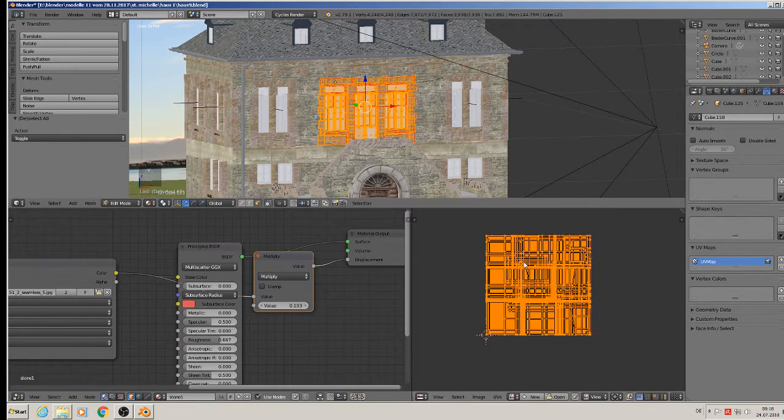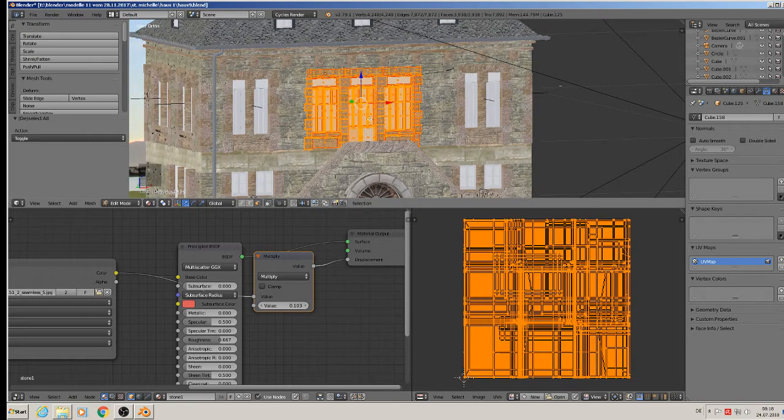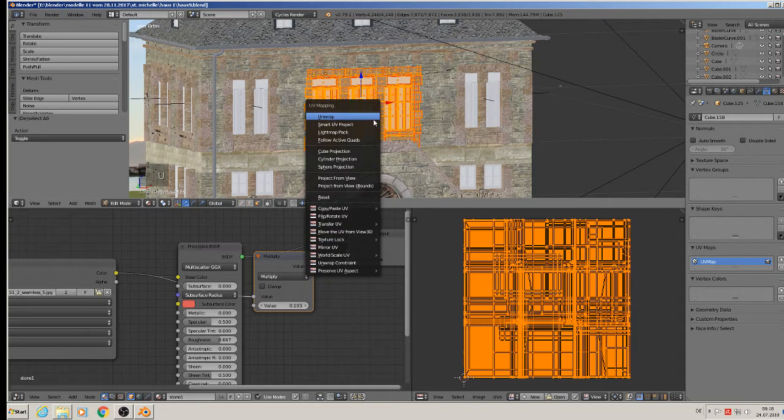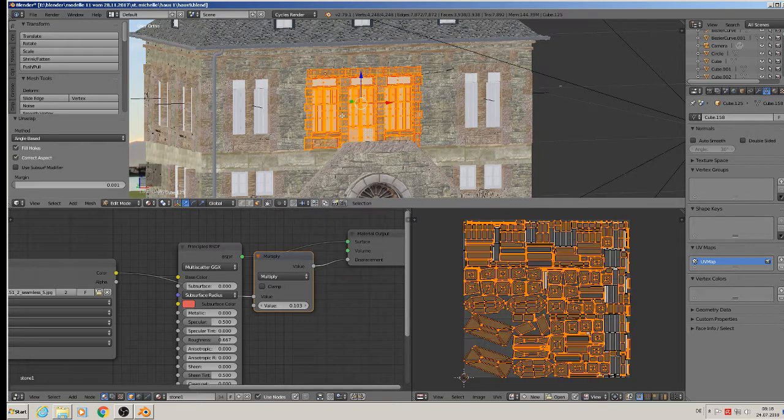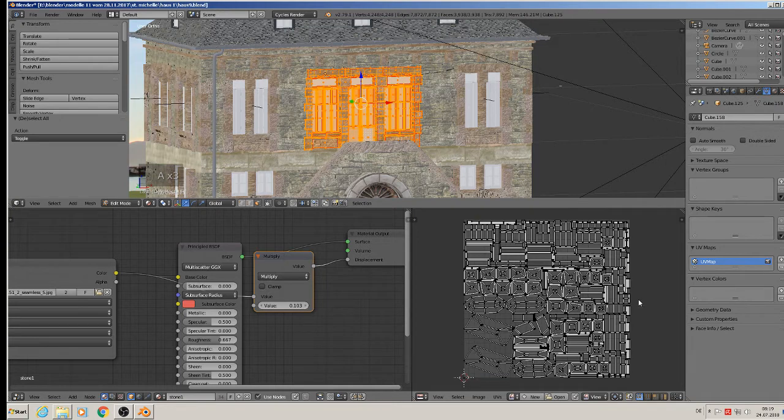The normal way for such was a normal unwrap. So U and unwrap. Then you see all placed on one picture. That is important for the baking. You can only bake what is in this picture. You build it here with new button. There you can say the resolution of this picture.